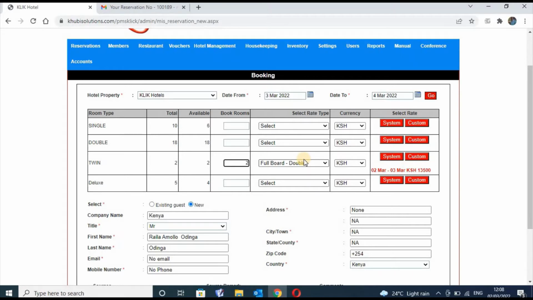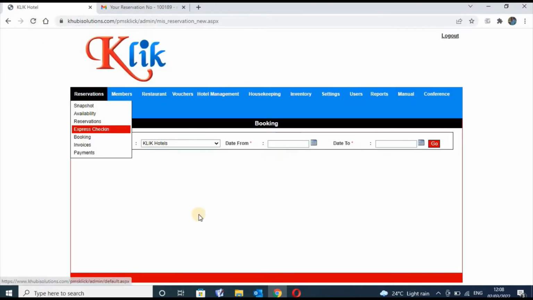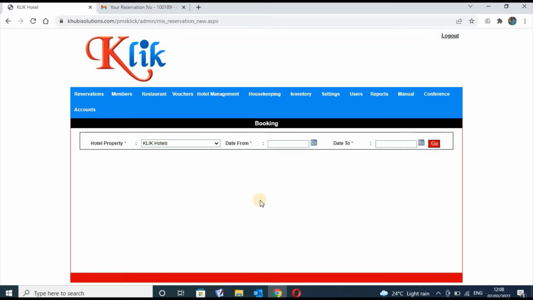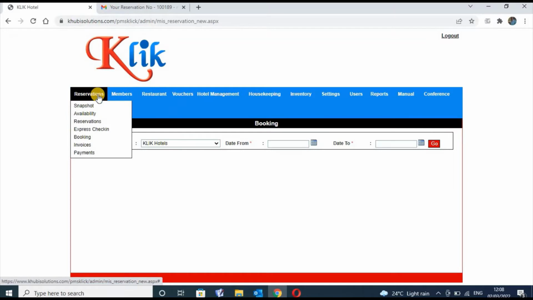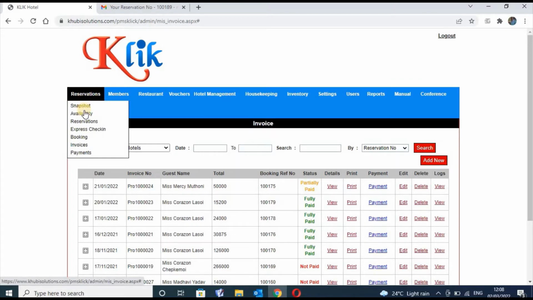Deal confirmation. I think it's just hanging. Okay. So that one is well copied. So that is booking. And then invoices. So we go back to this first and then come back to that.